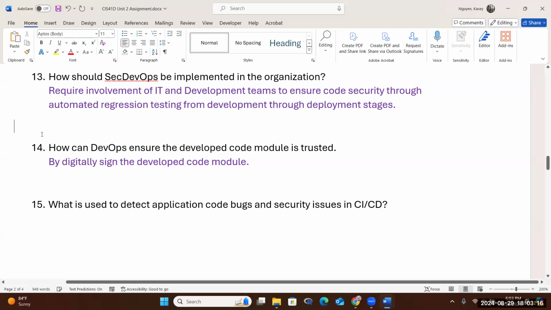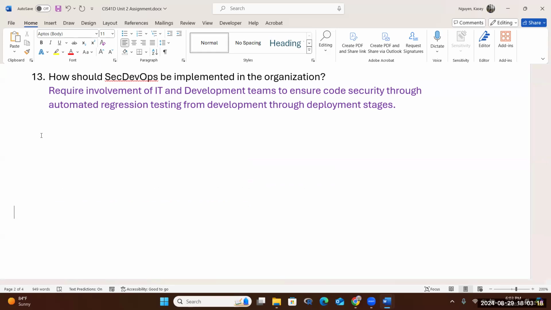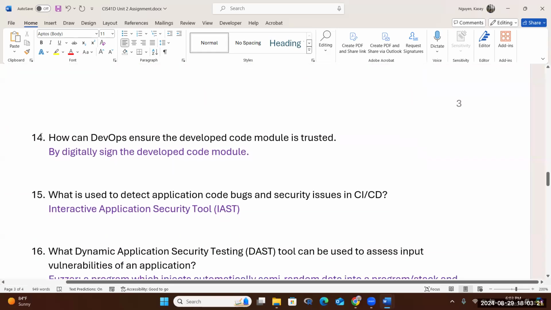Sorry, let me push this to the next page. And then what is used to detect application code bugs and security issues in CI/CD? That will be your IAST, Interactive Application Security Tool. That's just a type of tool, right? A specific tool might fall under that category. So CI stands for continuous integration and CD stands for continuous development.